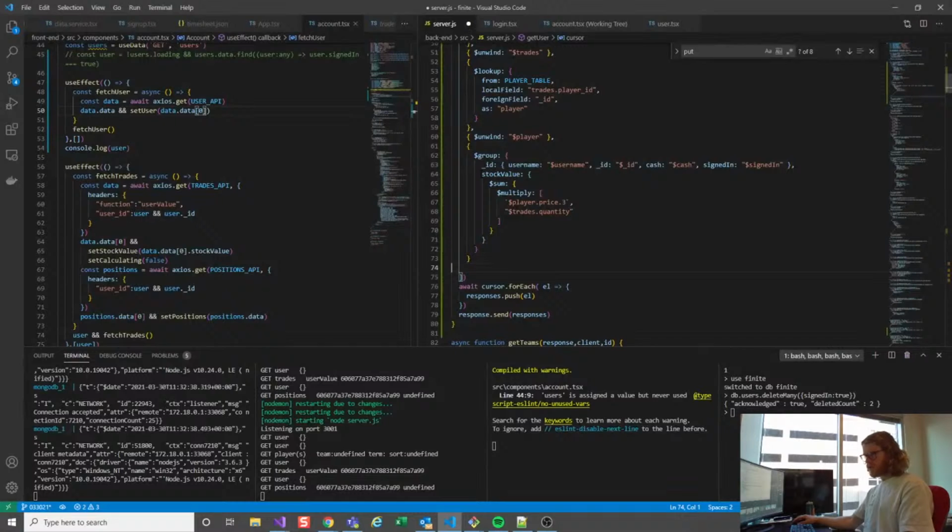And we're saying the stock value field is a sum of multiplying all of the records' player price times the quantity of the trade. So this is going to multiply these together for all 10 of the trades, all 10 of the records that are getting returned from this query, and then sum all of those. So we're going to end up with just one stock value number.